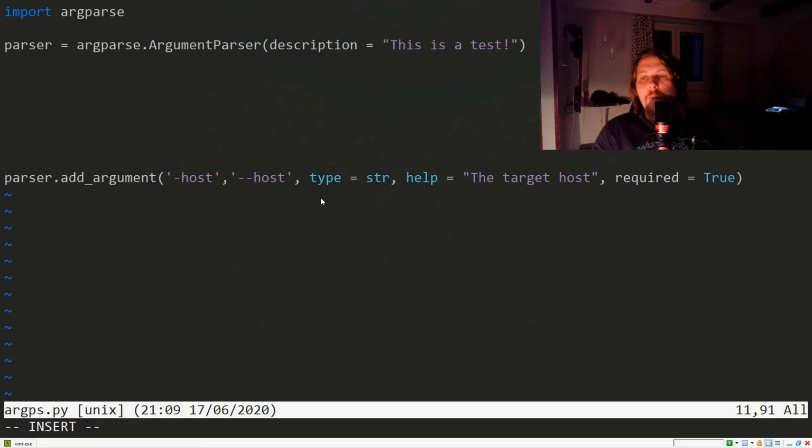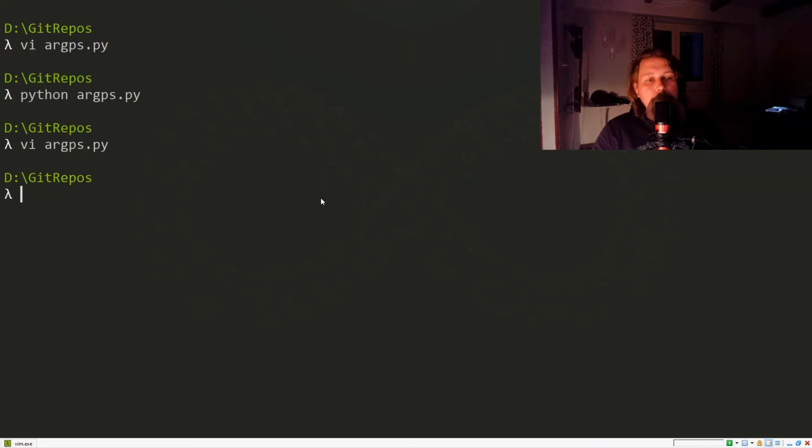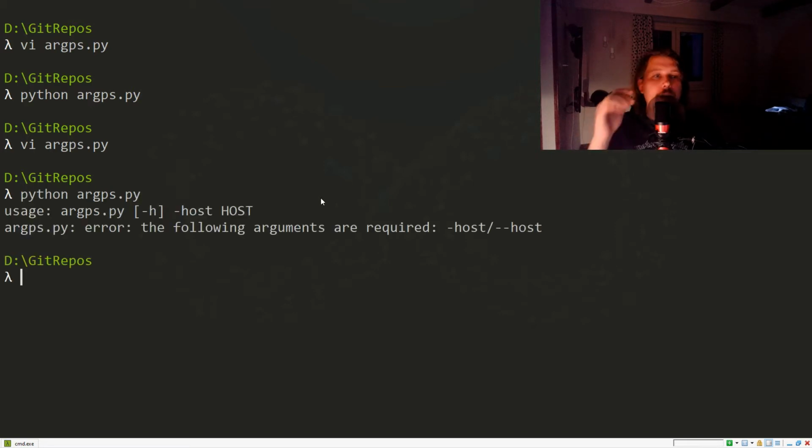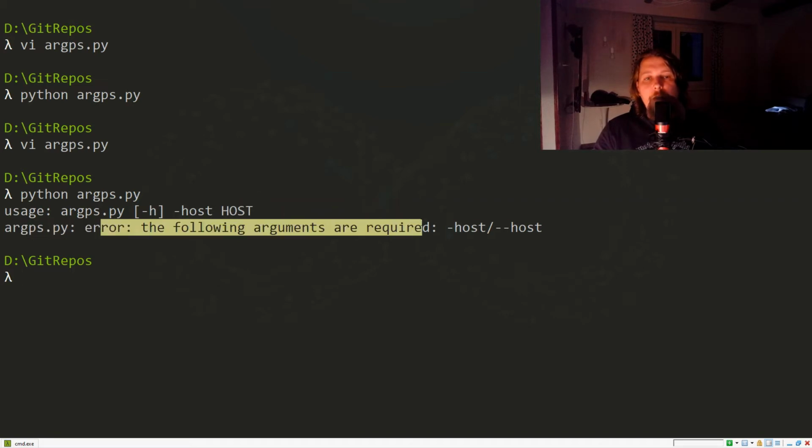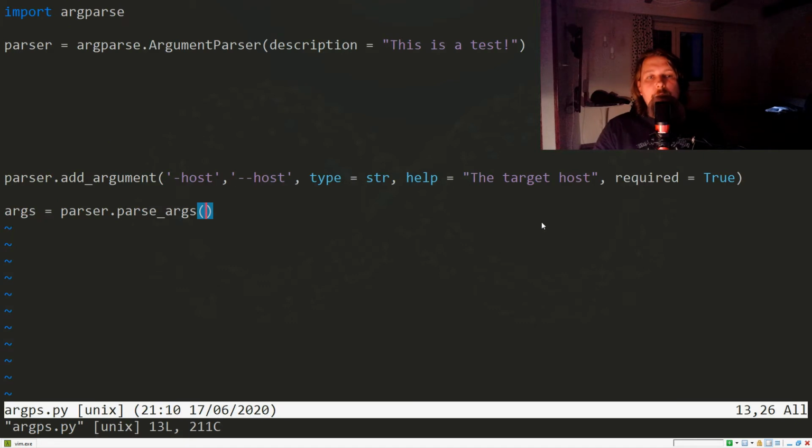So now what we need to do after this is done is to specify the args, which are going to be parser.parse_args. Now if we run this script once again, what we see is that we have this error, and this error states that the following arguments are required. So now what we can do is to further improve our script.